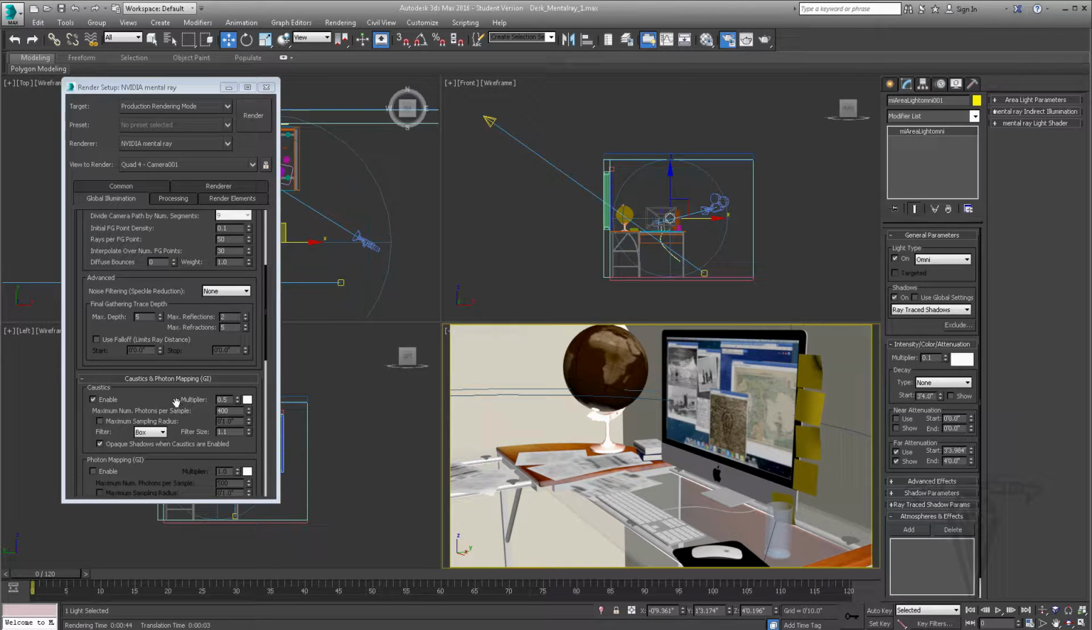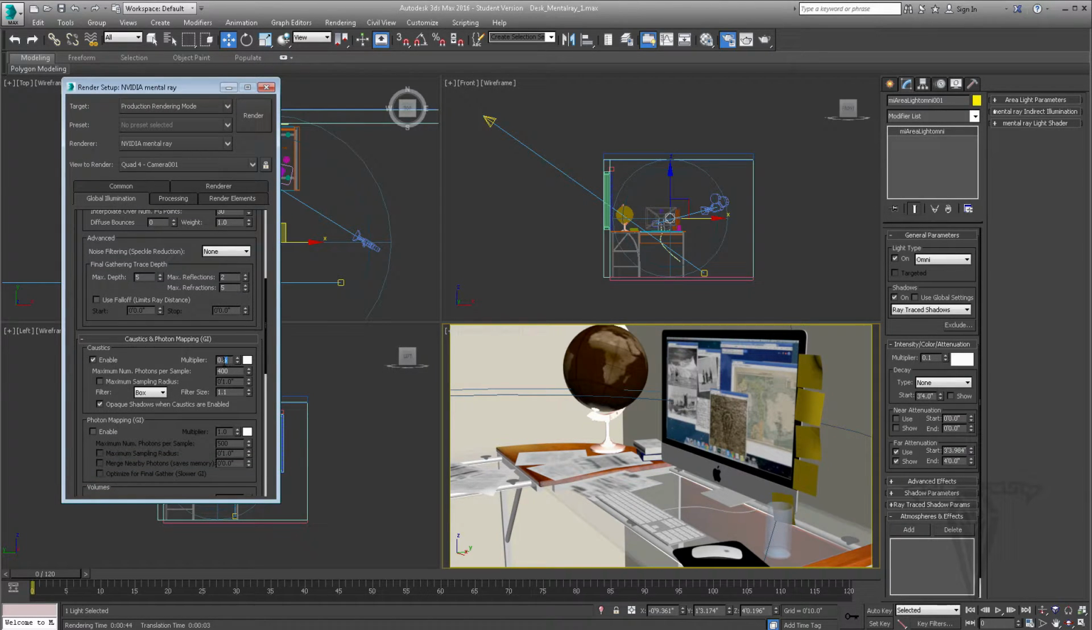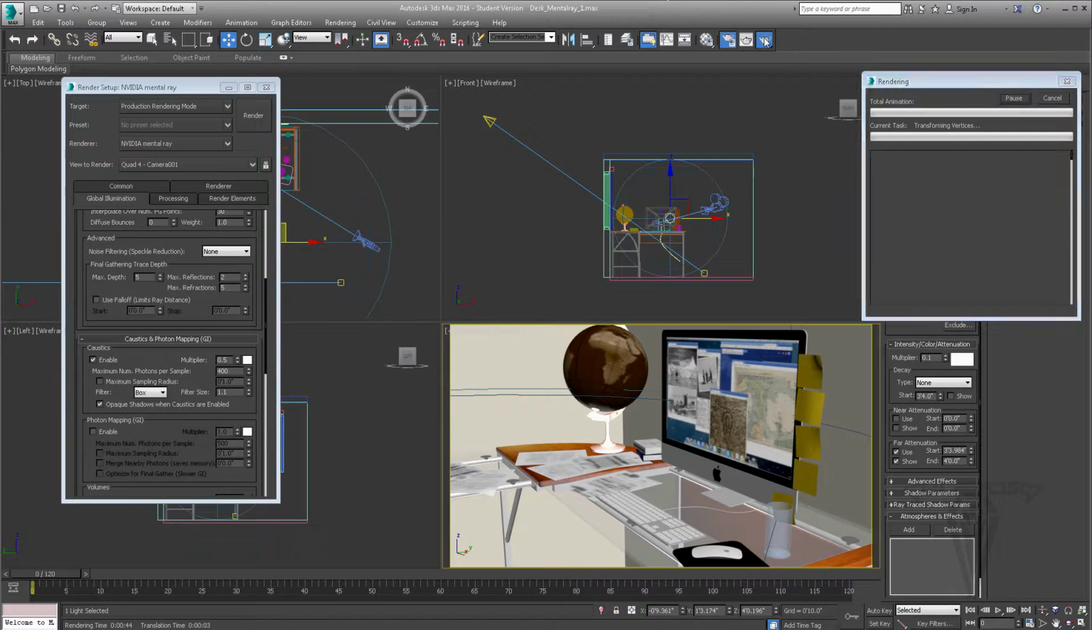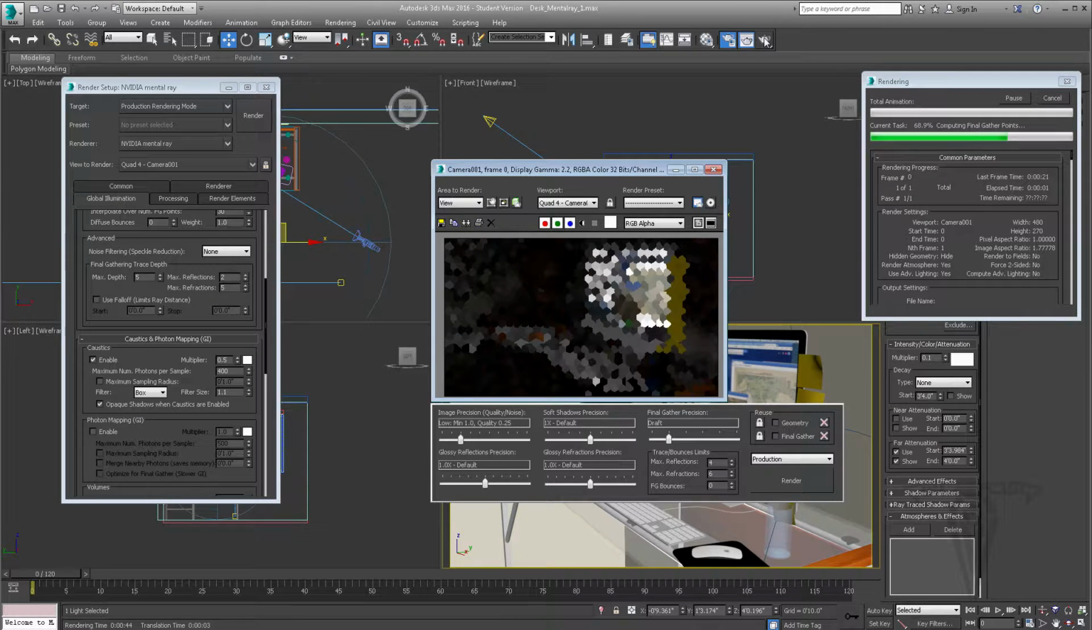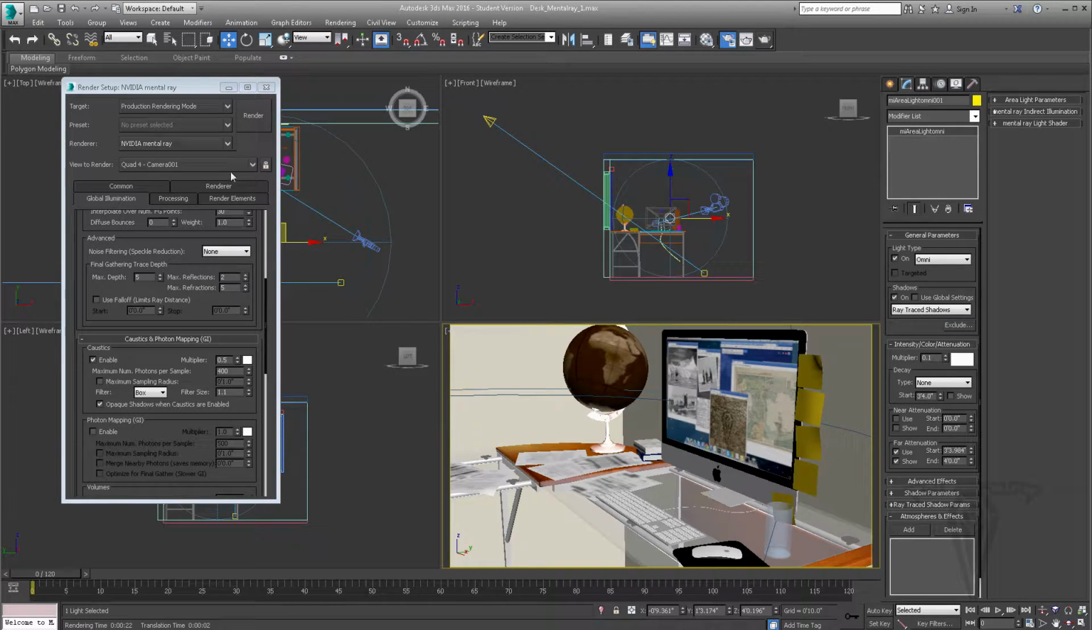So let's go ahead and multiplier 0.3. Actually, let's leave it. Let's see what end result we have, because we lowered the brightness of the light. Yeah, it's a little bit better. Okay, so I'm going to go ahead and hit cancel and do one last render pass.